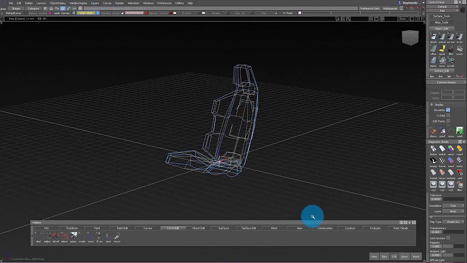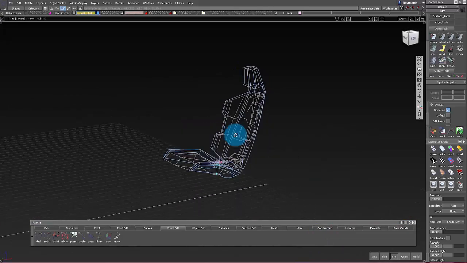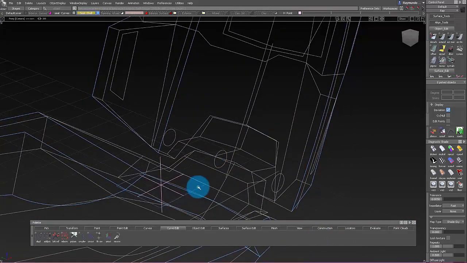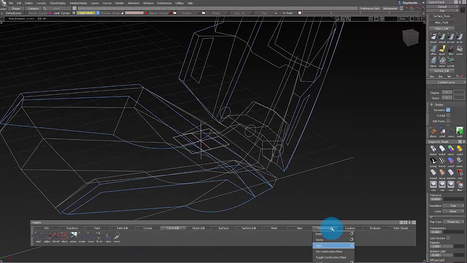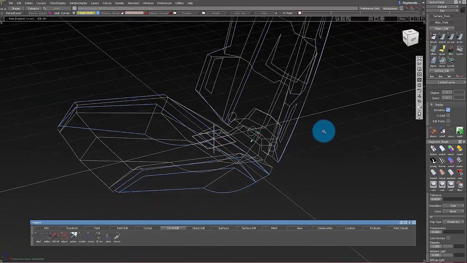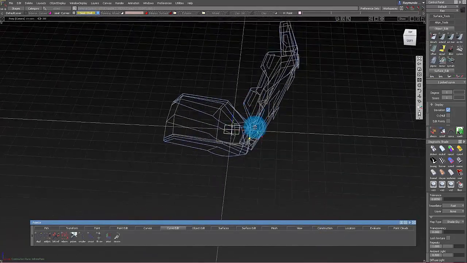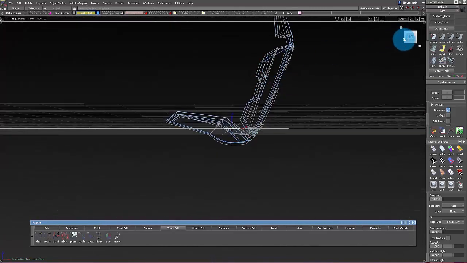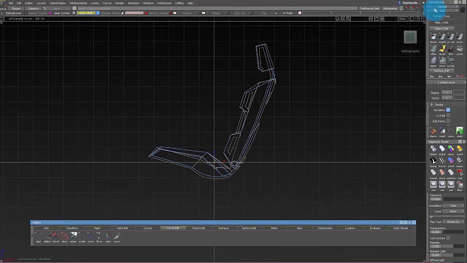To toggle back and forth, you go back into your construction and you click on toggle, and that will place the grid back into the 000. Then if you select it, you go to construction, set construction plane. Now you're back into that one construction plane, making it very easy to continue modeling and focusing on your seat.